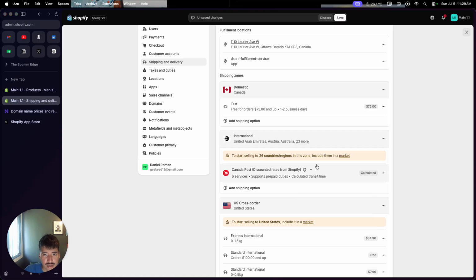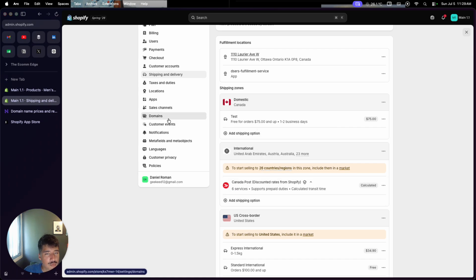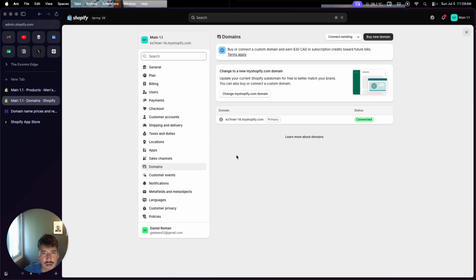So one of the last things you want to do is go ahead to your domains and add a custom domain to your online store. Right now, my store will show up like this, but this does not look really nice. It does not look professional. So if I was adding a custom domain, I'd go somewhere like Hostinger.